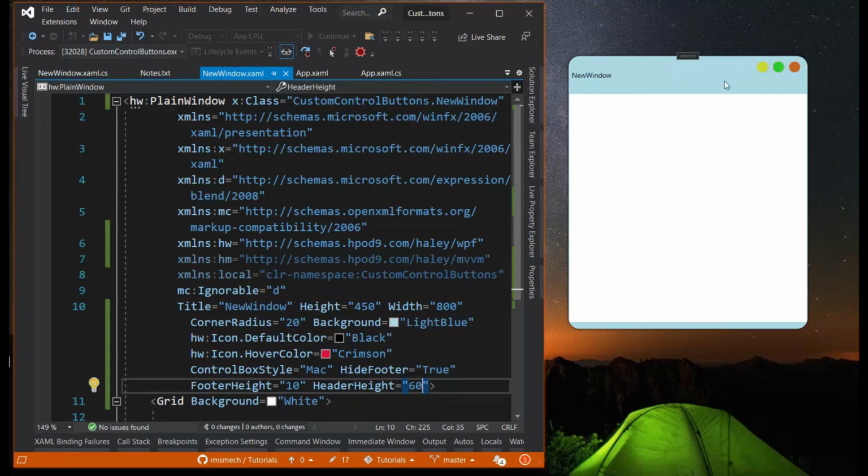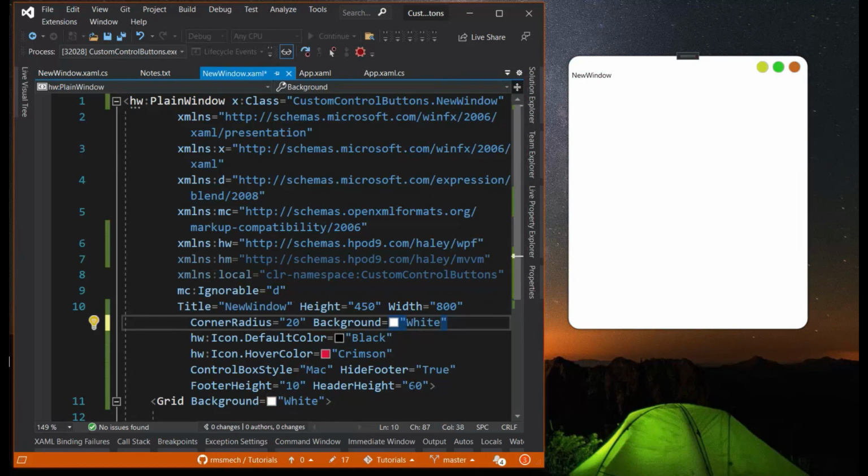You cannot expect the icons to be as big as your header, but if you want to make something look different, or you want to make everything the same color, just do it like this. White, and the grid is white, everything looks fine. And the header, let's make it just 40. That looks okay. And now I have hidden the footer.